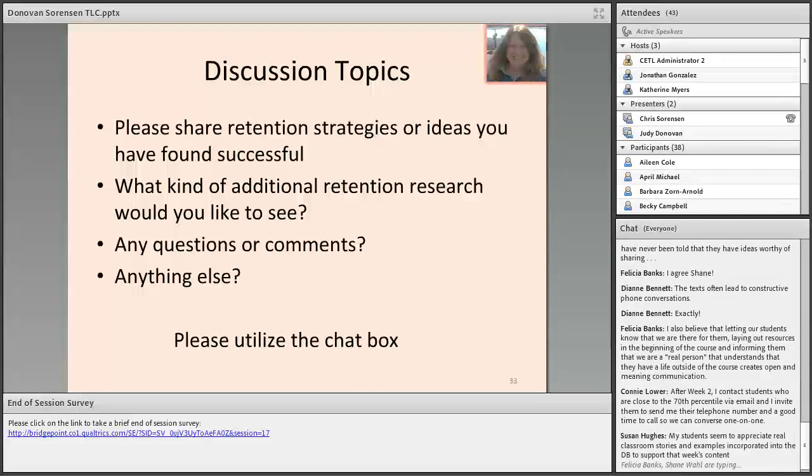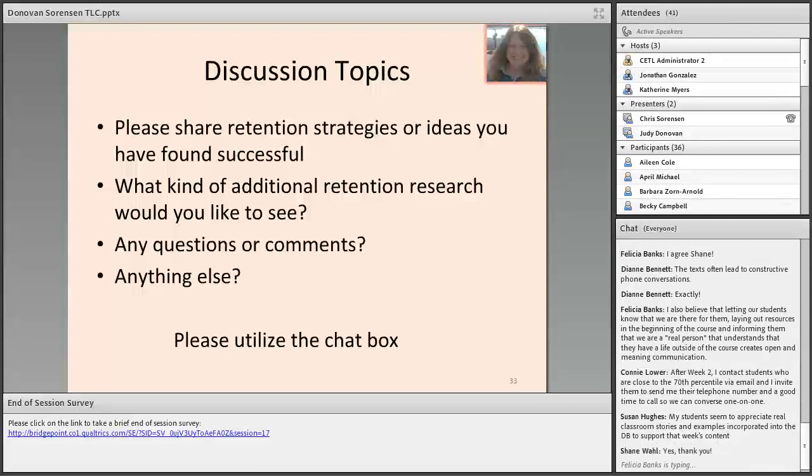More and more as I read these comments and I look at the sessions in this TLC, I'm seeing common threads and common themes throughout them. I'm seeing that we know how to retain our students. We know what works. It's pulling it all together and doing it and finding what works for individual students.